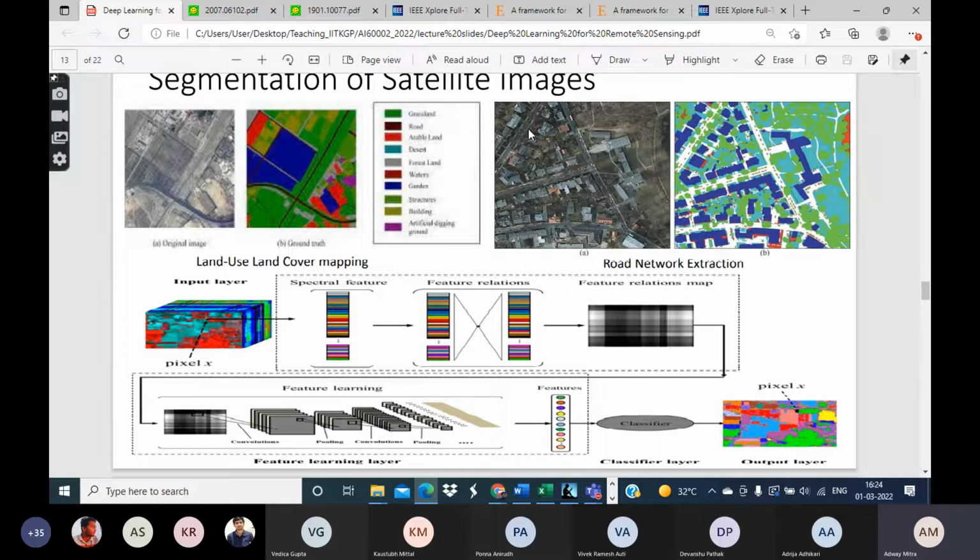That is, given an image like this, we identify all the roads and actually extract the road network in this city. As you can see, the whites indicate the different roads. All the roads are indicated in white, and all the road junctions are also clearly indicated.